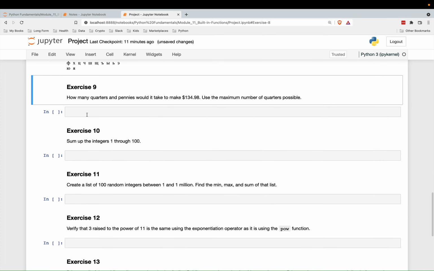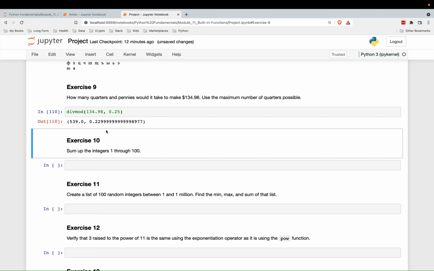All right, exercise 9. How many quarters and pennies would it take to make $134.98? Use the maximum number of quarters possible. So how many quarters fit in here? Well, you could do the math yourself. It's not too hard. But I want you to use divmod here. So 134.98, I'm going to divide it by 25 cents, so 0.25. How many quarters go in there? This will give us the number of quarters, and then the remainder will be pennies.